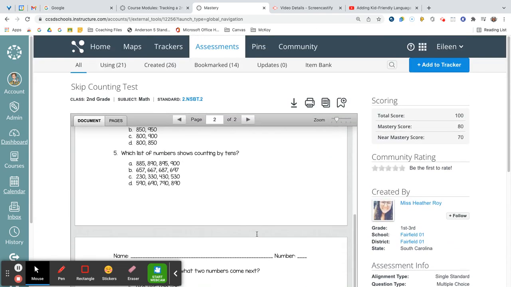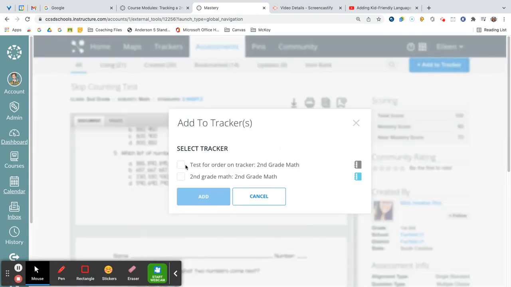And what I can do is I can print this out if I want the students to have a paper copy. I can clone it, and I can bookmark it. I can also add it right to my tracker. So let's see if we hit add to tracker. If you teach multiple classes, like if kids switch for teachers, you can choose to have your AM and your PM class, or period 1, period 2. For right now, we're just going to add it to our second grade math.